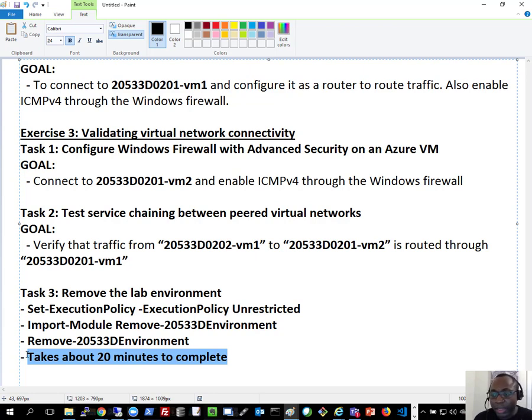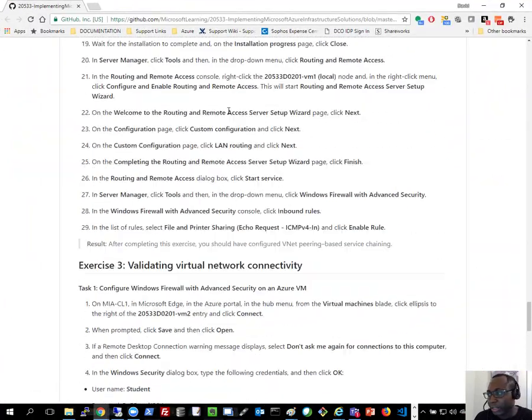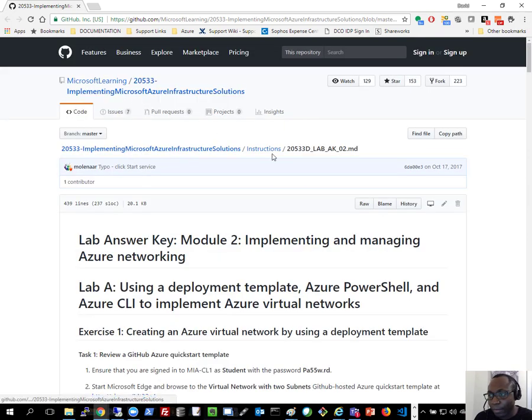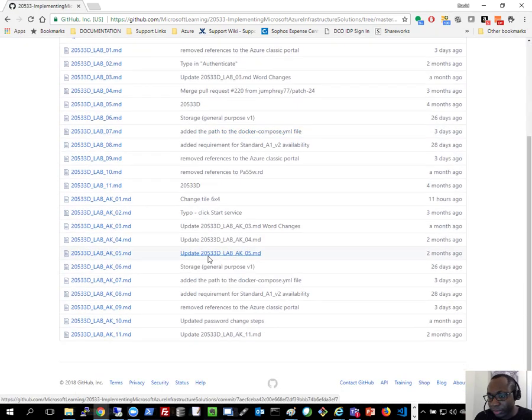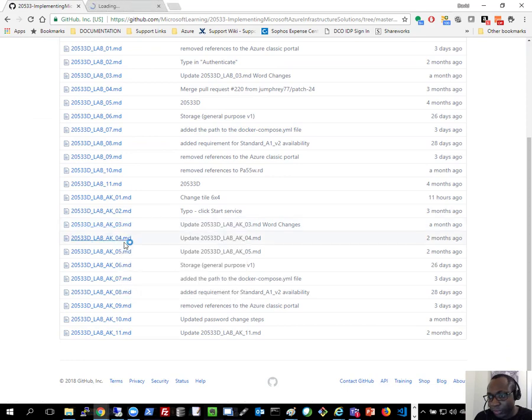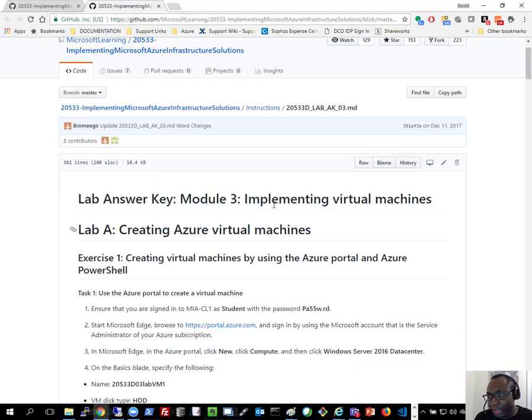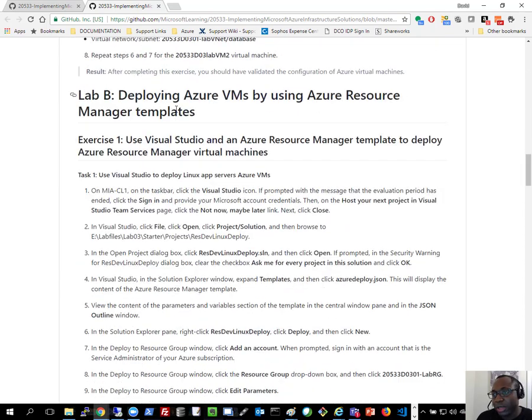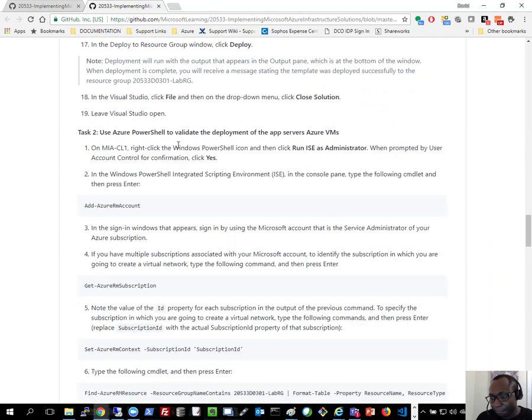So thanks very much for joining me again for this recording. In the very next recording, let's see what we are going to be covering. So that's 02. We'll move to 03 next. In this case, we'll be doing implementing virtual machines. It's going to be 2 labs also. Lab number 1 will be about creating virtual machines in Azure. Lab number 2 will be about deploying Azure Virtual Machine using Azure Resource Manager templates.